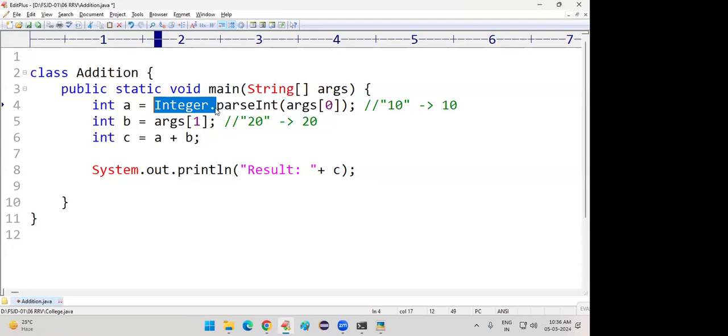Suppose I am reading from the keyboard "true", and I want to convert it to true. What statement do I have to write? Boolean.parseBoolean(args[0]). Super. Tell me now, totally how many predefined classes are there? 8. How many primitive types do we have? 8. As many primitive types as there are, that many predefined classes are there. For each primitive type, we have one predefined class for this conversion purpose.